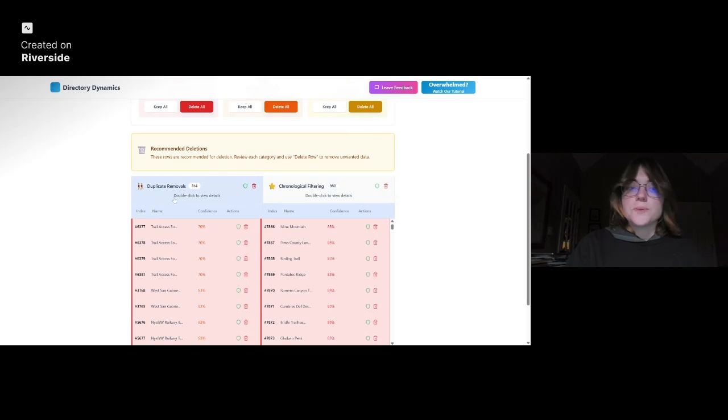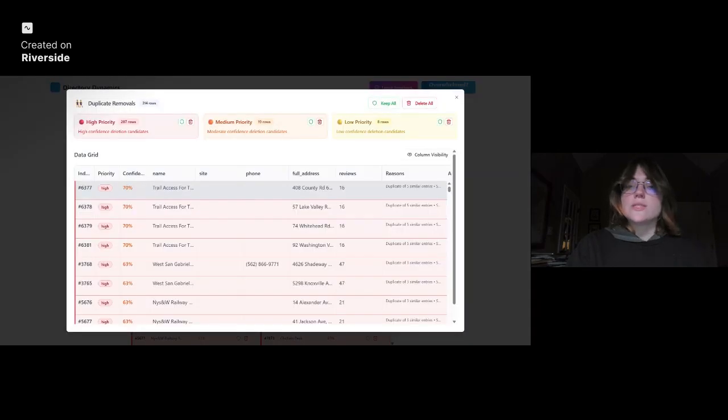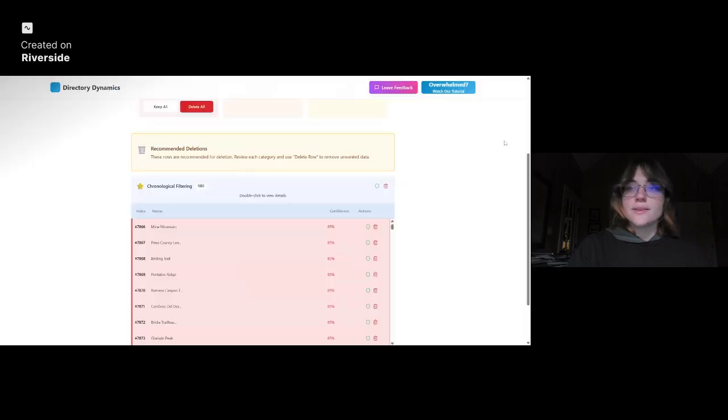When it comes to duplicate removals, it uses the coordinates that are found either in the dataset or in the Google Map link, and it identifies trail names that have similar names that are also close by so that it knows for certain it truly is a duplicate and not on opposite sides of the country. Not really saying I need to double check too much. I'm going to trust it and delete all.